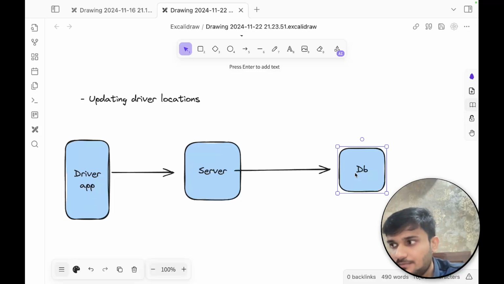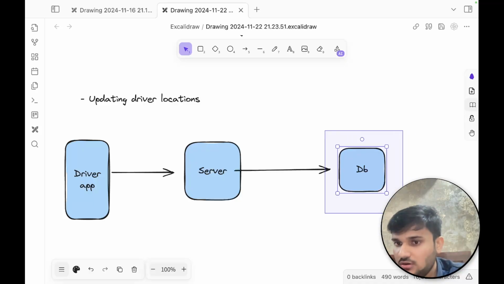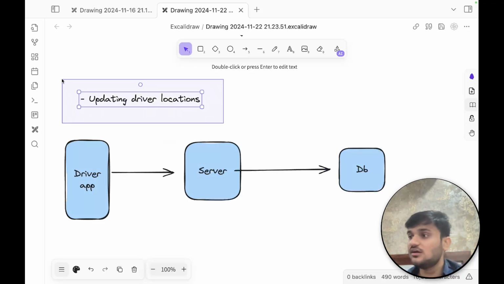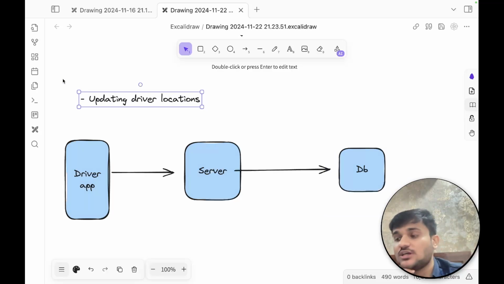Probably not. Your database is relatively more crucial for you. Plus, there is one more issue here. You do not just need your driver's latest location. You probably need your driver's complete location trace, right?